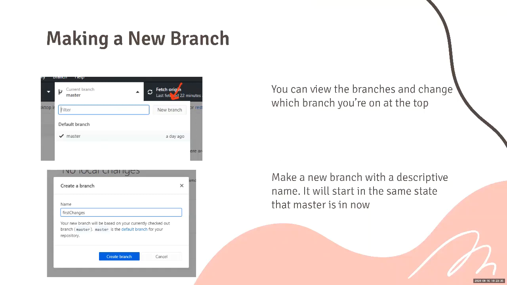Okay, so now if we click on the branch drop-down menu, we can create a new branch. I have this branch that I made called First Changes, and it's just a branch for me to develop my first changes on. Make your branch names as descriptive as possible, just not super long. First Changes, I will admit, is not a very descriptive name.